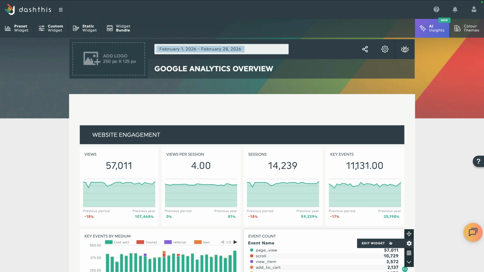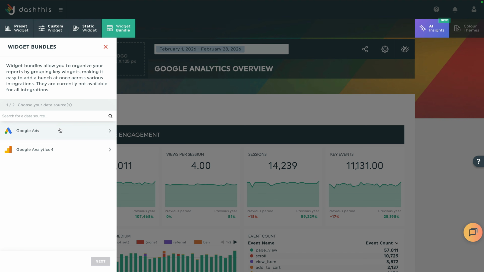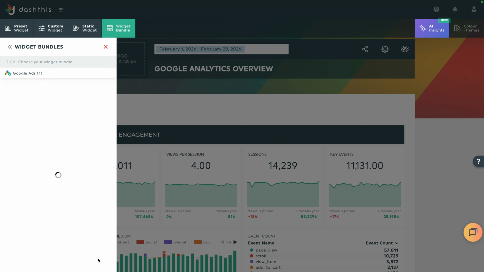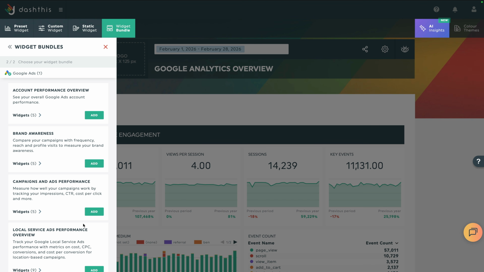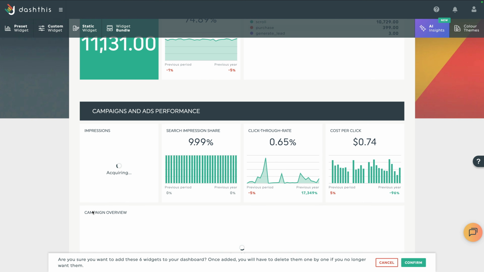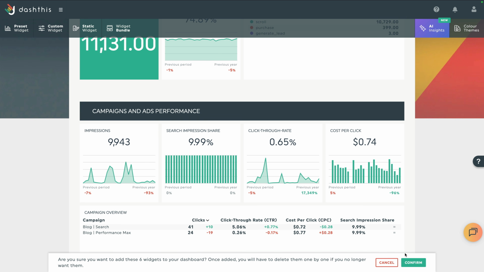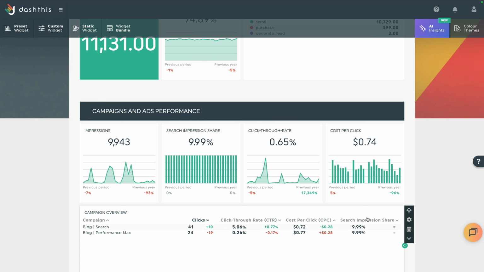To see this, let's select Widget Bundle. Choose Google Ads, select our account, and click Next. Now let's add the Campaigns and Ads Performance bundle to our dashboard. And click Confirm. Our dashboard now includes data from Google Analytics and Google Ads.